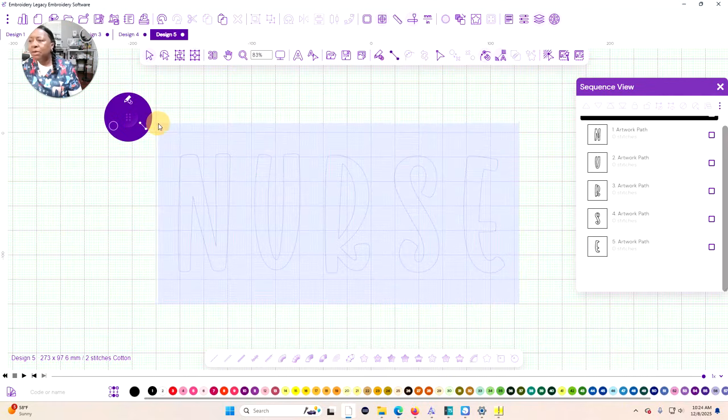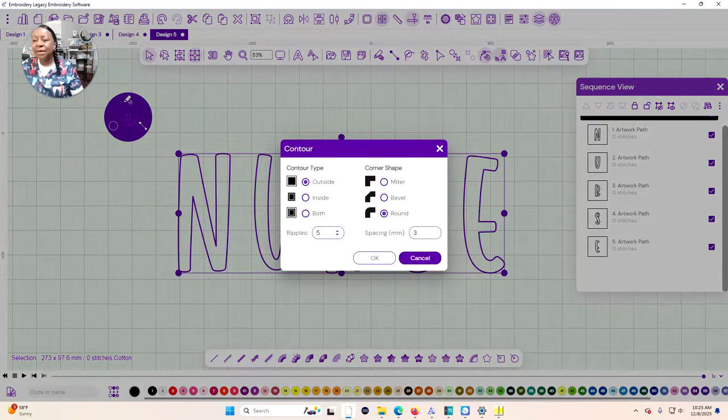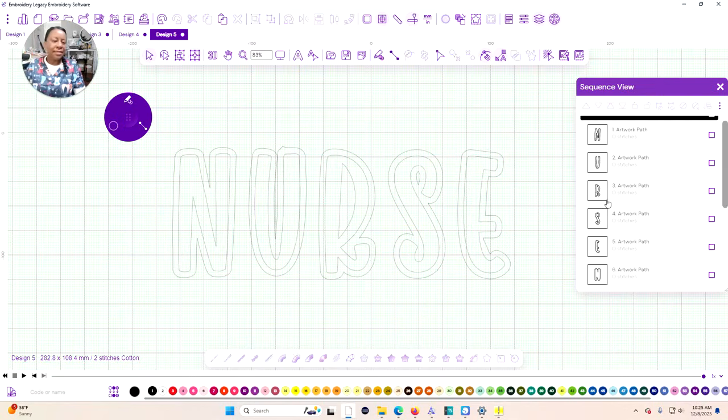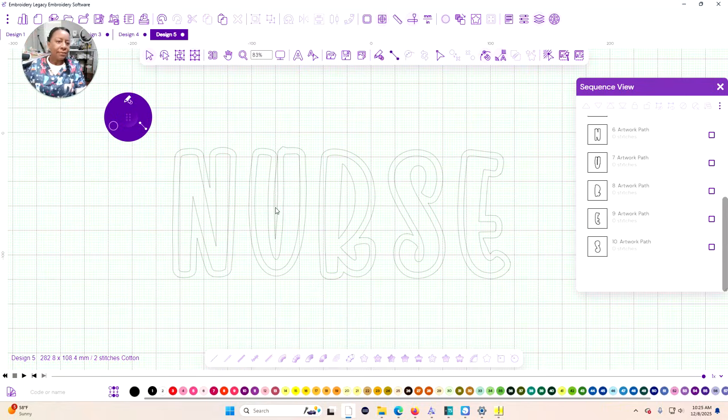So now I'm going to go back to contour and I'm going to put one ripple, 5 millimeter spacing, and it's rounded. Very much better. Very, very much better. And so there it is. I do think though I want to get rid of those holes. I believe there is an option for that.